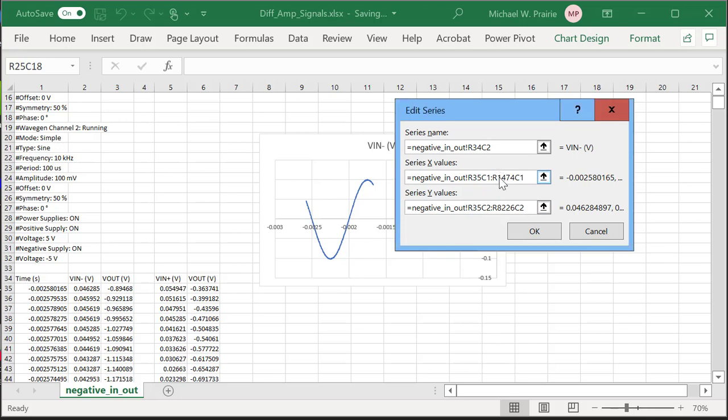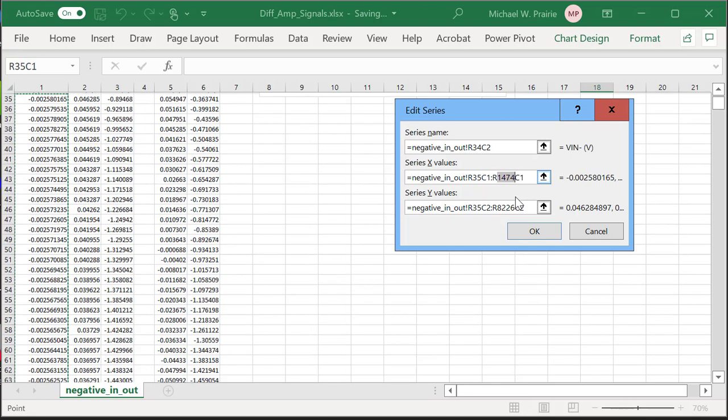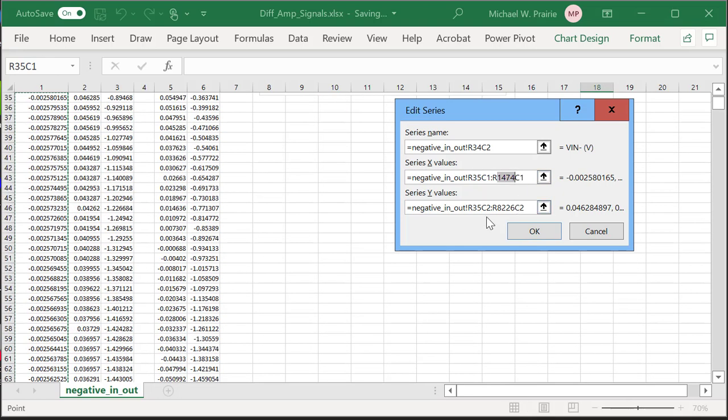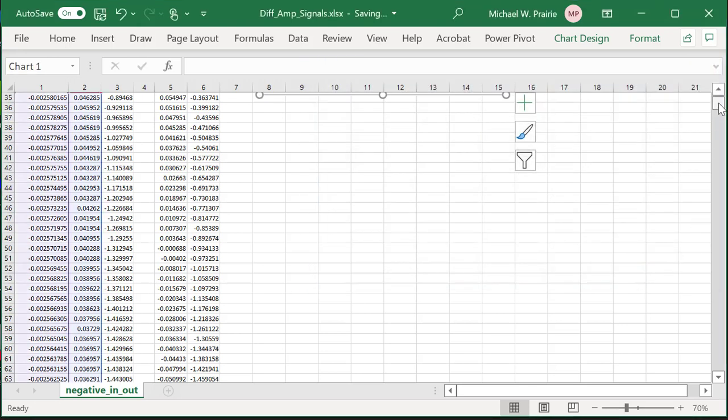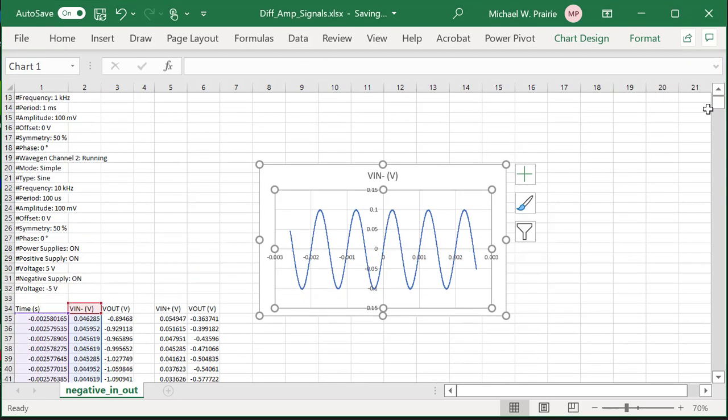change this one here to match. The final row is going to be 8226. And see that the final row for this one is matching the final row for that one. Then I'm going to click OK, and let's look at the graph, and there it is.